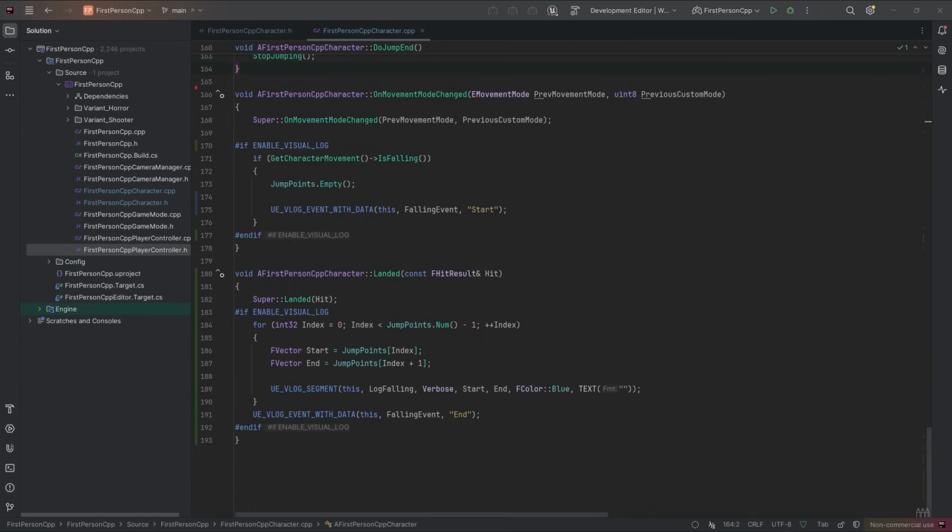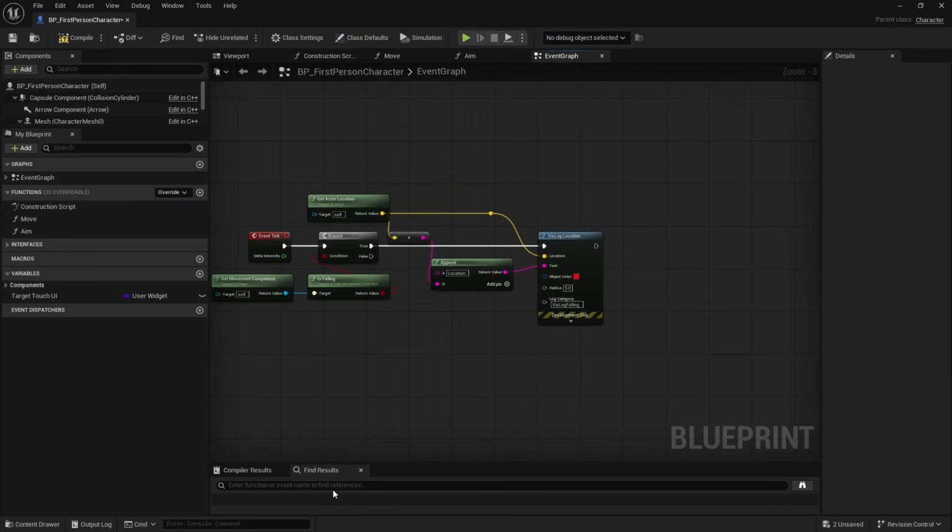between them. This draws a line between each pair of points in the array, essentially reconstructing the full path of the jump. I keep the label in this case empty because otherwise the text would appear multiple times next to each of the segments. The same technique works in blueprints too.